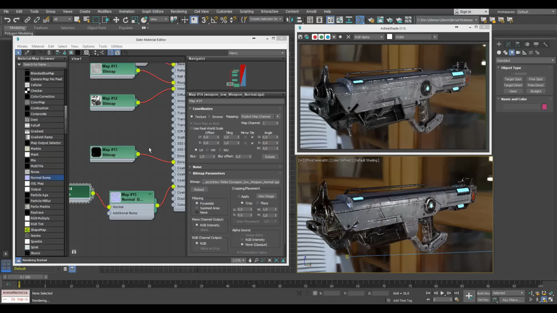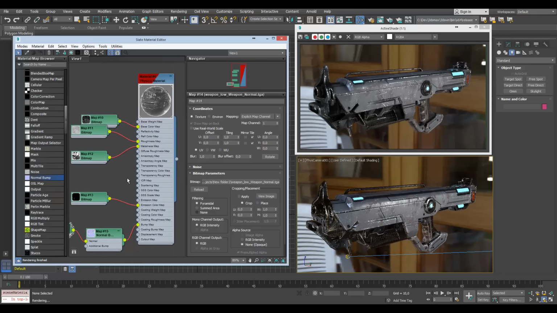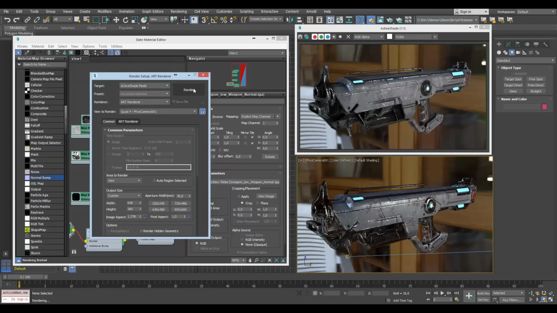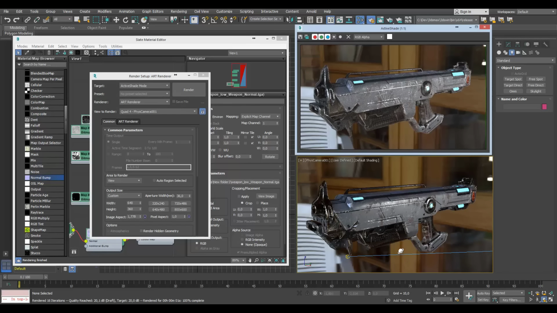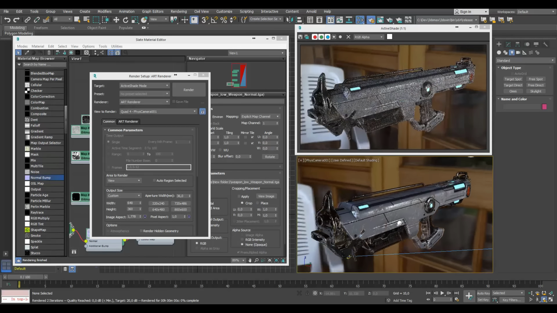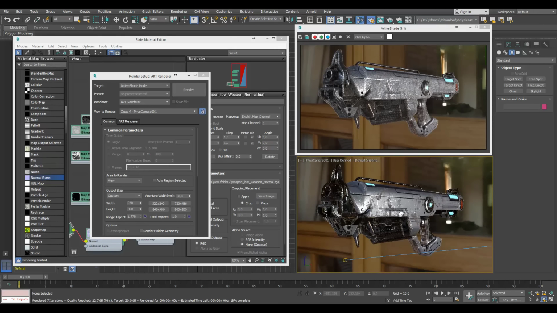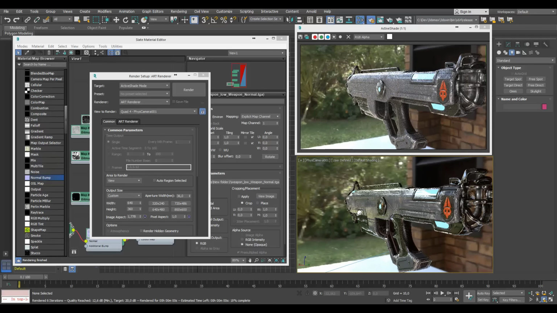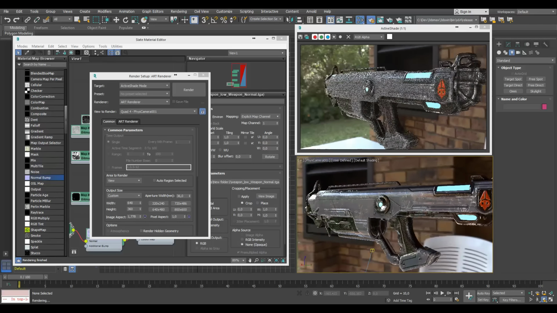And since the physical material is effectively renderer independent, if I switch over to Arnold renderer, you see we get the same result here. I could basically hit render in any renderer and I should get more or less an identical result.